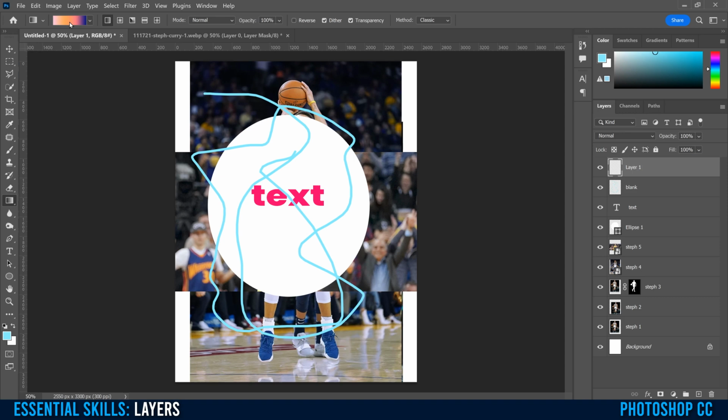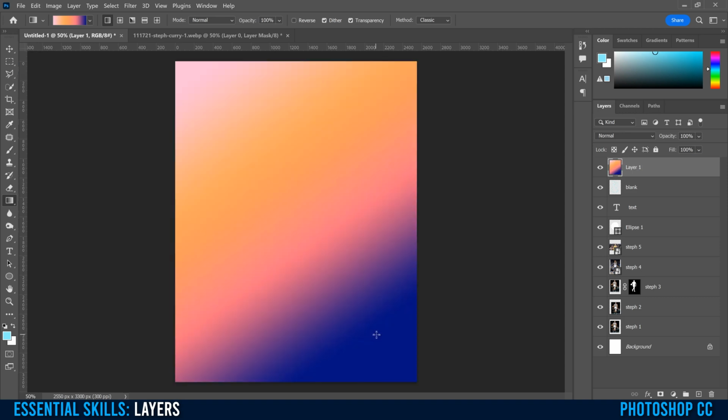So I'll click on that. I'll leave this up there, and you can just draw a gradient on it like that, and that'll put it on its own layer right there.